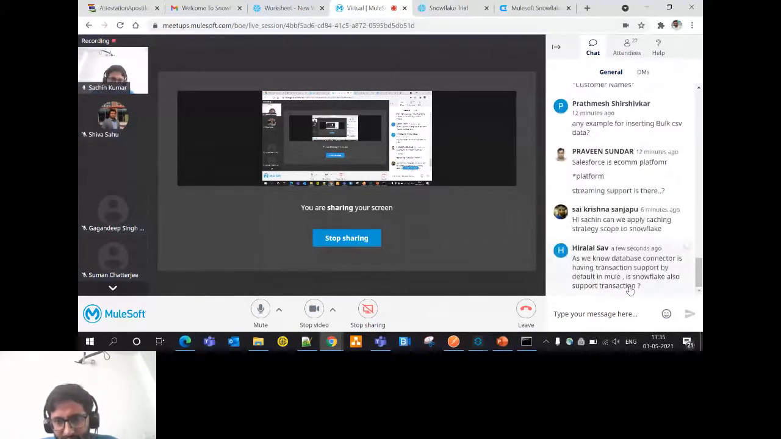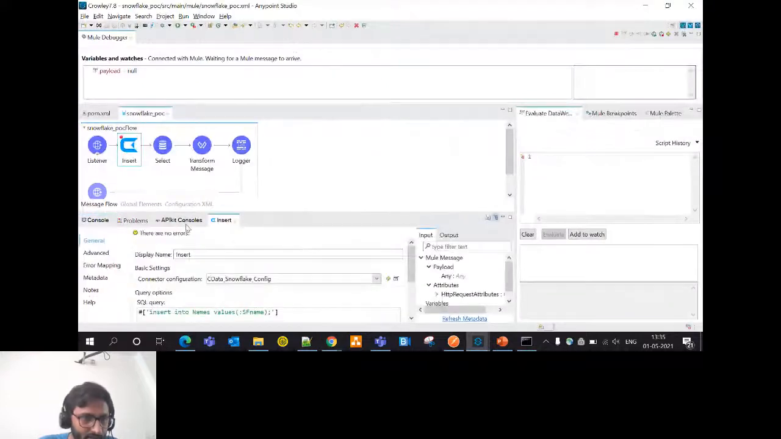Do we have any other question? As we know, the database connector has transaction support by default in Mule. Does Snowflake also support transactions? Snowflake, I need to check. I'm not sure whether Snowflake provides transaction support or not. I haven't checked that option. I'll get back to you. I'm not sure whether it supports transactions by default, like the database connector.